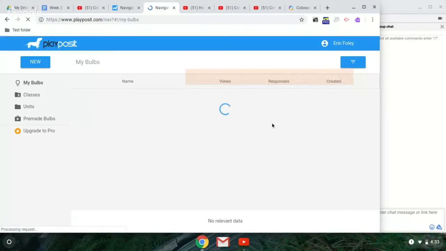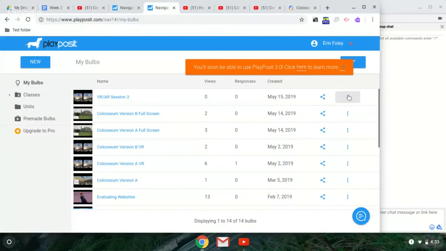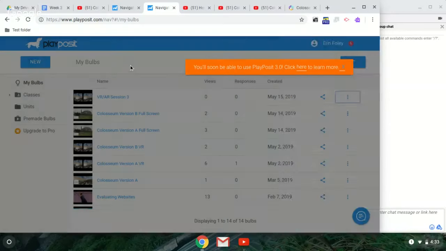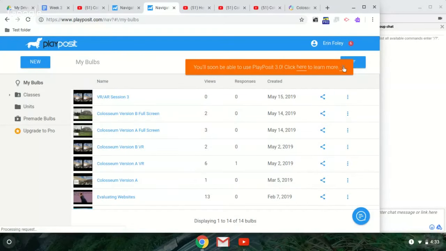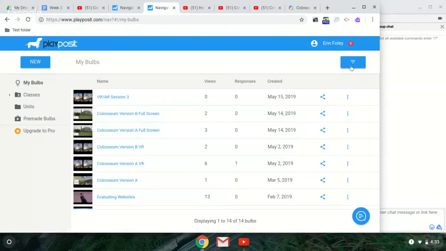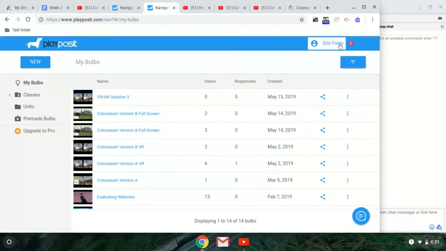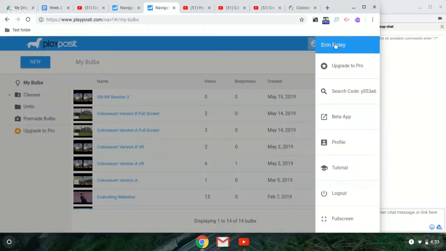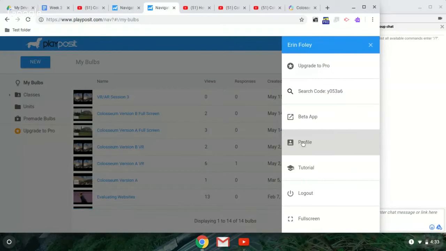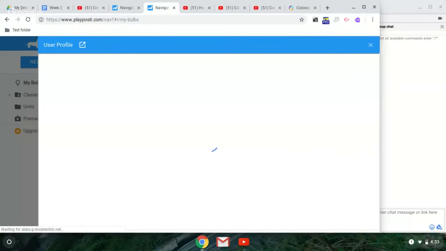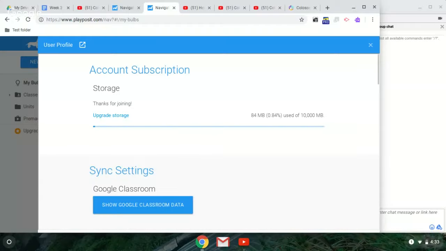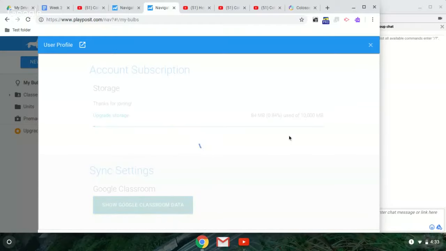All right, so now to incorporate that with Classroom, because if you do preview mode, it doesn't save responses. So right now I'm going to show you how you would incorporate this into Google Classroom. So what you would do is, when you're on the main PlayPosit screen, you would click on this little, let's see, hold on. You'd click right here, actually, sorry, I clicked on the wrong thing. So you'd click on your profile, or click on your name, click on profile. And then from here, you would click on show Google Classroom data.